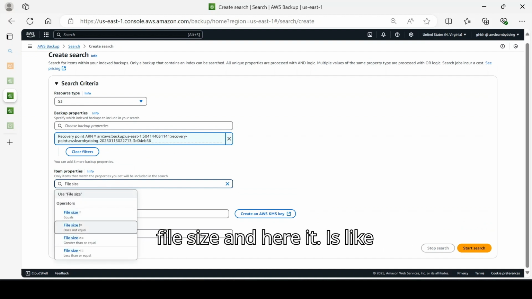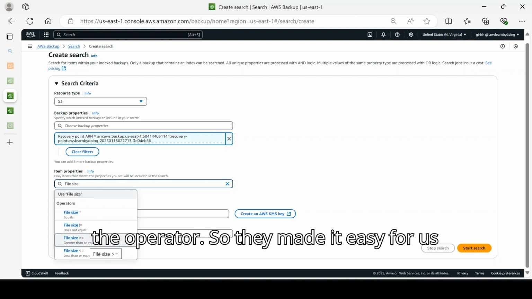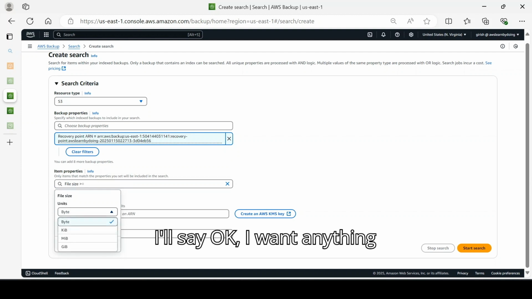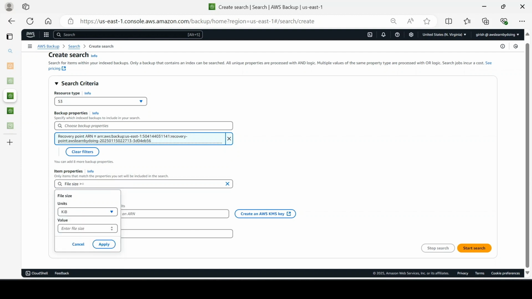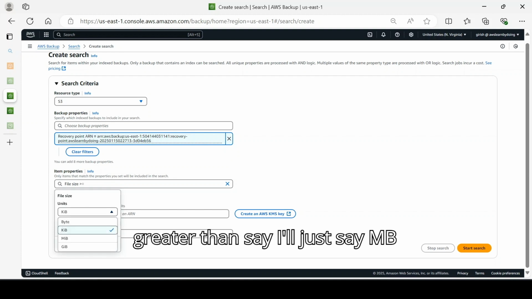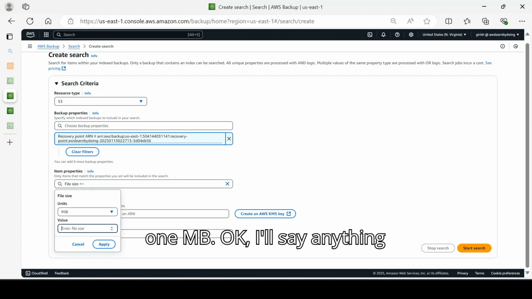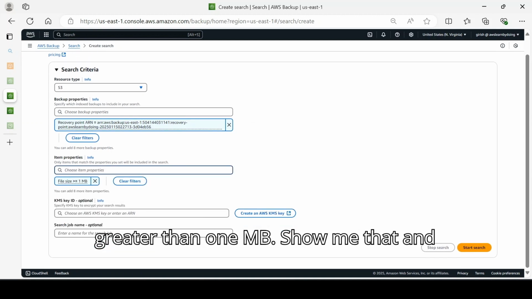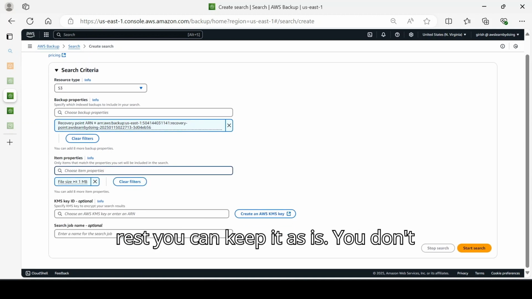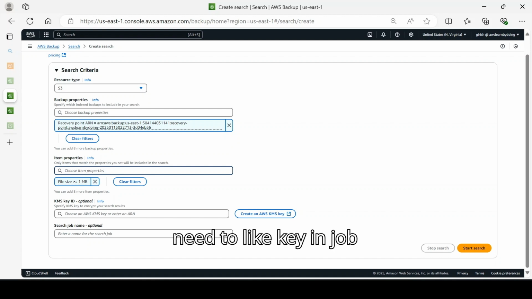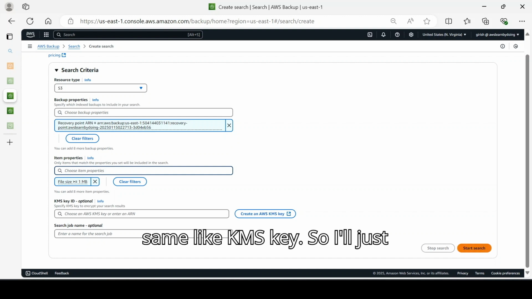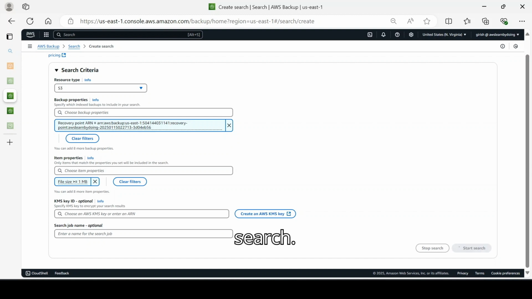I'll just say file size, and here is the operator. They made it easy for us to write our query. So I'll say I want anything greater than 1 MB. Okay, anything greater than 1 MB, show me that. The rest you can keep as is. You don't need to key in the job name if you don't want to. It's optional, and the same for the KMS key. So I'll just search.